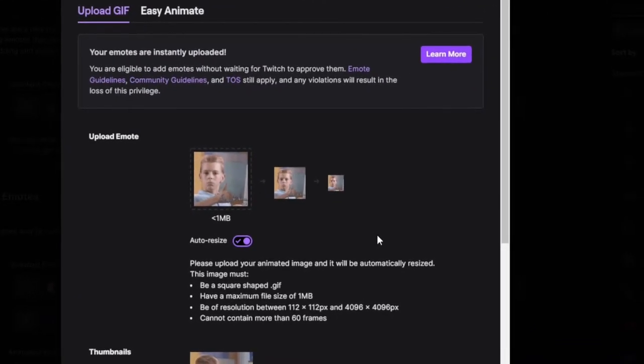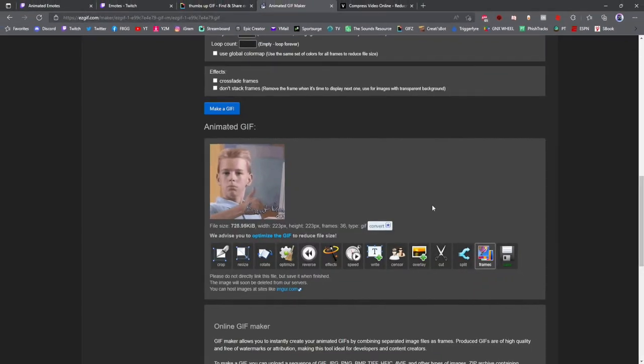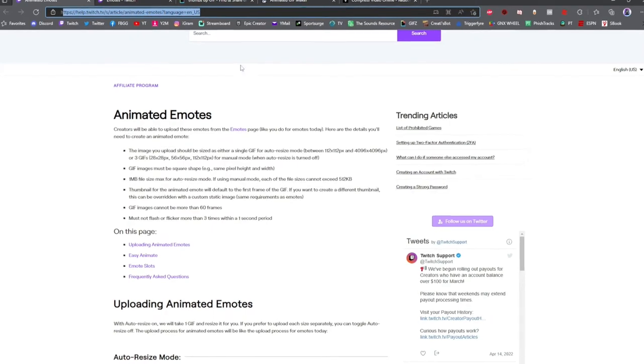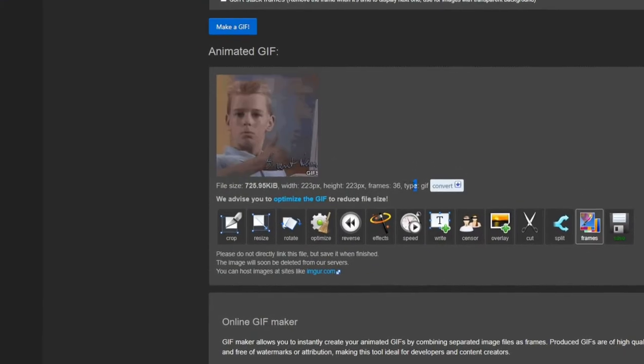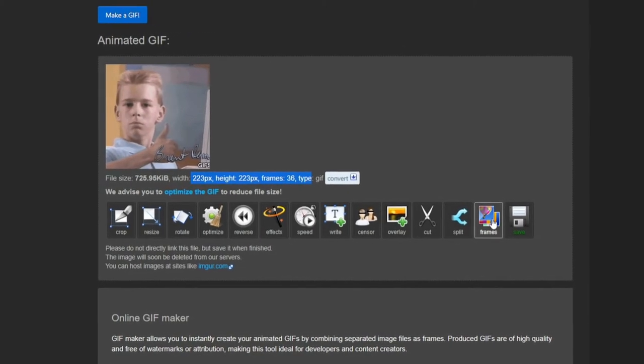If you guys are getting an error message that we discussed before, make sure you just go back into the Animated GIF Maker and you make sure that you guys are following the specs from the Animated Emotes help page that I posted before, and you set the specs properly using the proper tool, either the resize tool or the frame skipping tool.